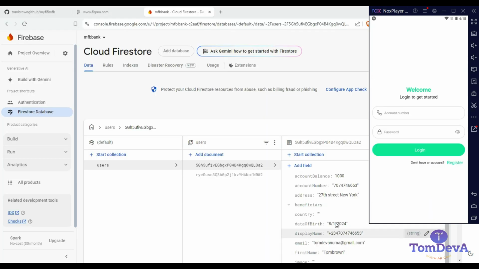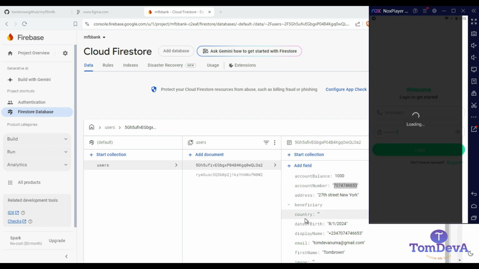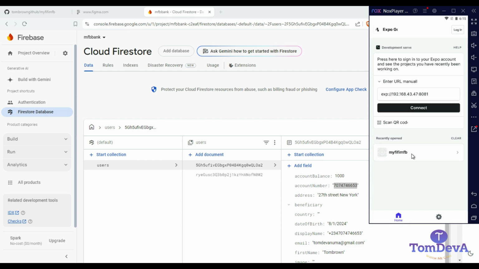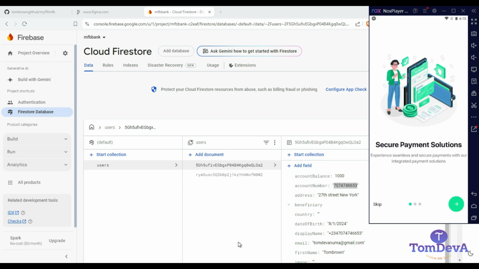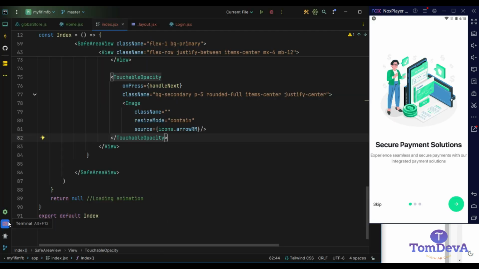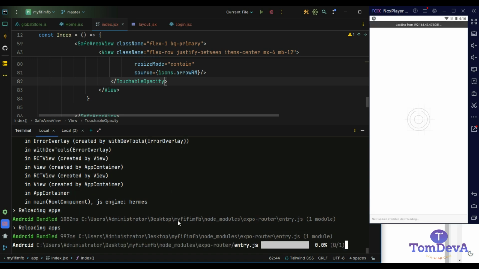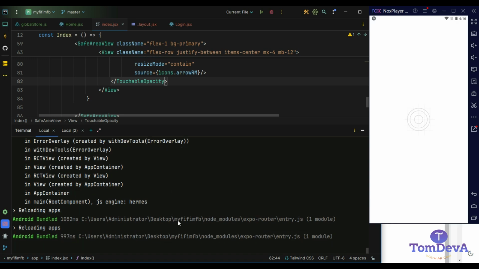Okay, so let me sign in again, I guess. 1 2 3 4, 1 2 3 4. All right, so now let me close the app again. Let me close it and open it once more. Okay, so which means we need to reload the app. It's not working, so let's just reload our emulator. Sometimes you have to clear the cache of this Expo app to have this working.